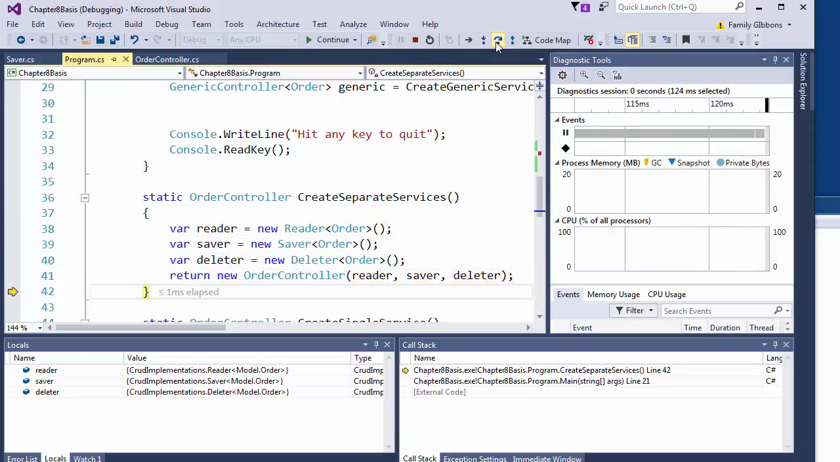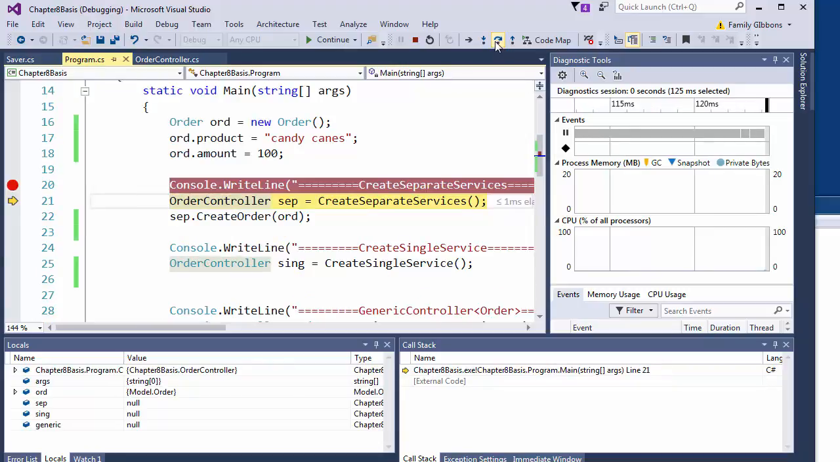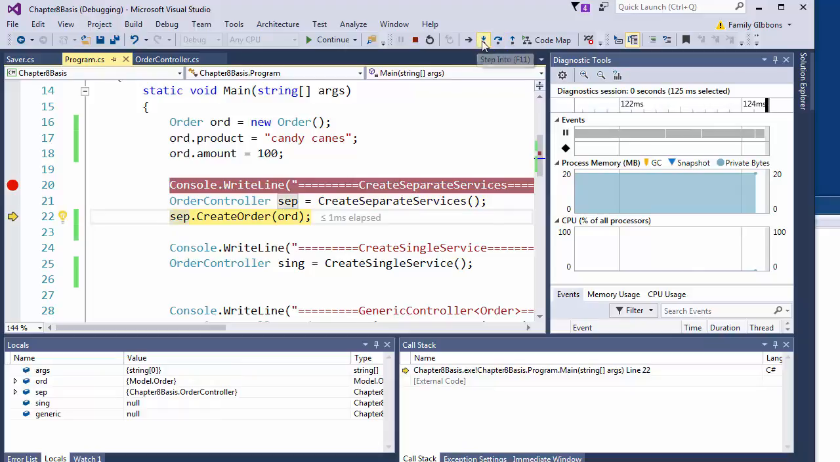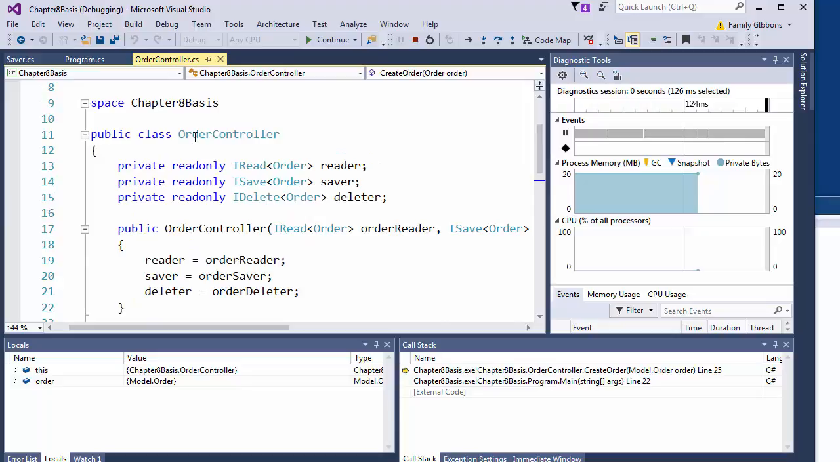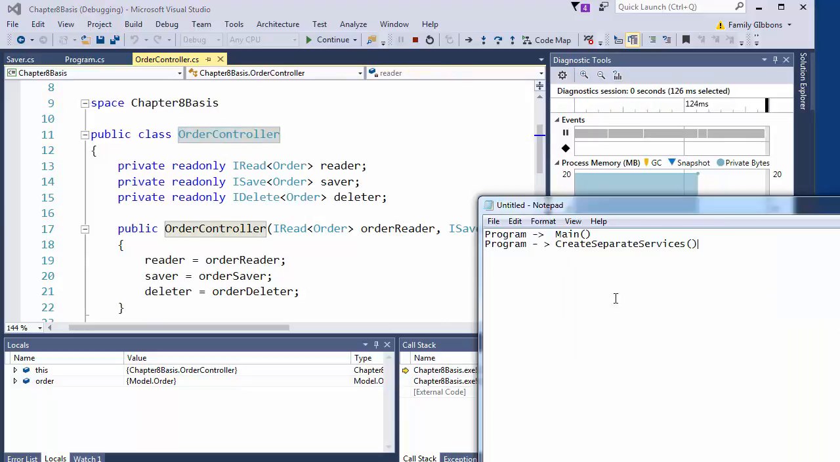If you want to specify the constructors in your list of what's being called when, that's fine, but I'm not going to require it. And then here I'm going to call create order, and it's in the order controller. So I'm in order controller, and I'm calling create order.